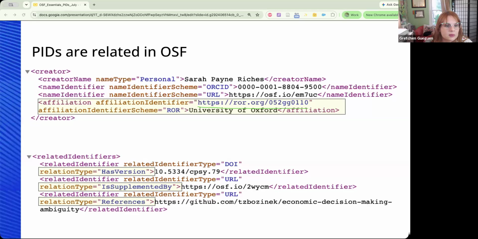Later in the record, we also see how PIDs can help build relationships. In these three fields, I'm referencing three other related items to the work that we're describing here. So one is a version, and it resolves to a DOI. This is missing the prefix for the DOI, but that's how DOIs are formatted. Next, we have a supplement that resolves to another OSF object. And finally, this object refers to a GitHub repository. So it's really simple, but this is how the magic happens.